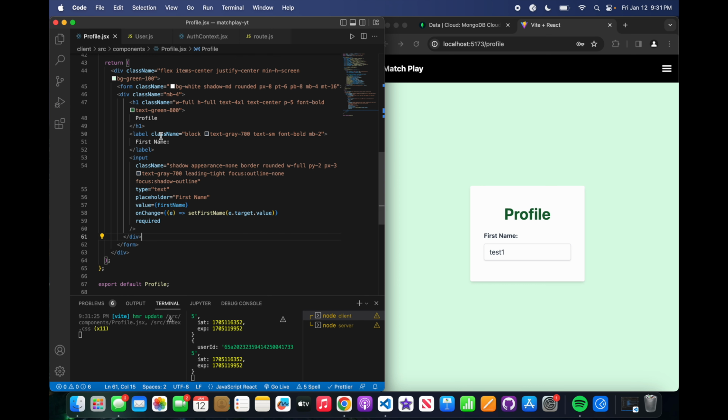So we have the same CSS, gray 700, text small, and the input is going to be shadow, appearance none, border rounded, focus shadow outline, type is text, placeholder is going to be first name. The value is the first name, and because we already have a first name from our database, it's going to populate there as first name. And then actually what we can also do is say capitalize. There we go. So it's going to say first name. On change is going to be set first name e.target.value and required.